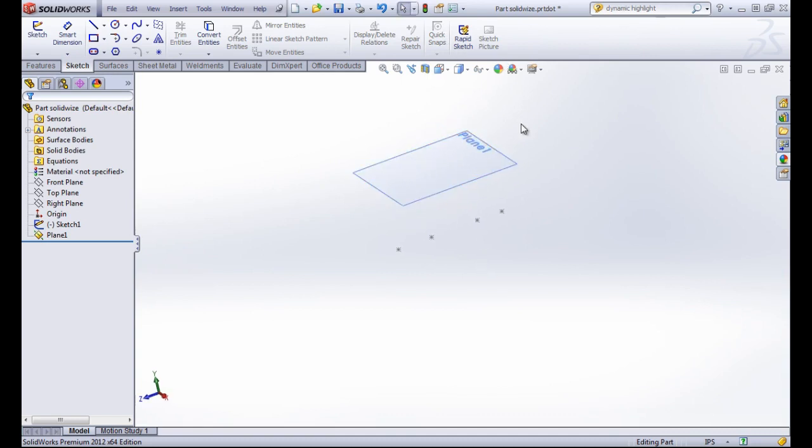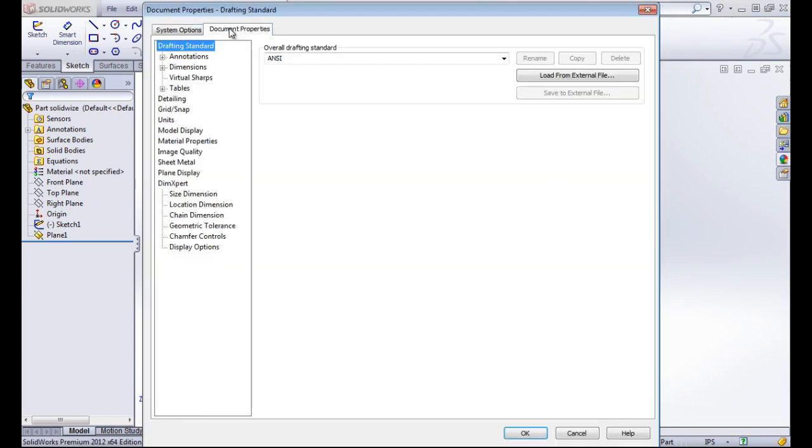So if you have certain parts or certain designs you work with frequently, you can create templates to already have some geometry in the part so you don't have to recreate that. Within the options, any document properties that we change at this point are going to be written to that template as well once we save it out.